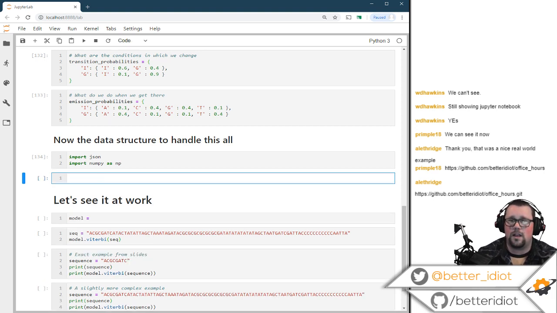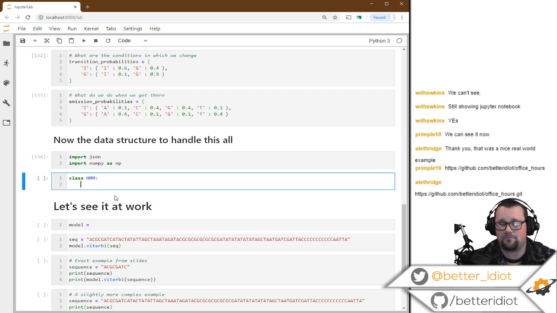Okay, so let's go through the class. Now I'm going to do this from scratch so you guys see it and you don't feel like it's just a lot of copy and paste, especially when it comes to these classes. So let's go right from the top. I'm going to create a class called HMM. This HMM is the hidden Markov model. This is what's going to hold all the information related to our probabilities that we've already defined and how they're processed.